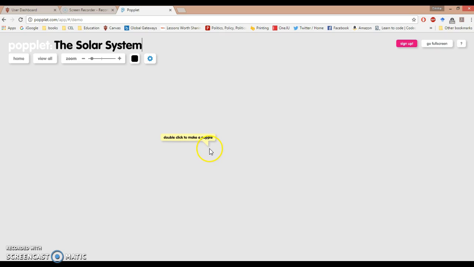To get started, you can double click anywhere within the screen and it will bring up your first Popple, and then you can type whatever you'd like. So I'm going to type solar system.